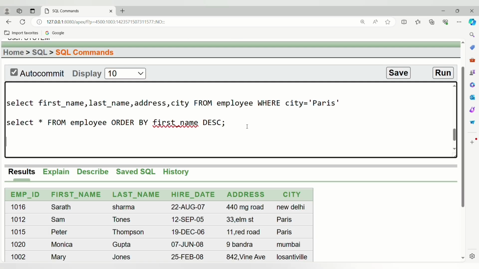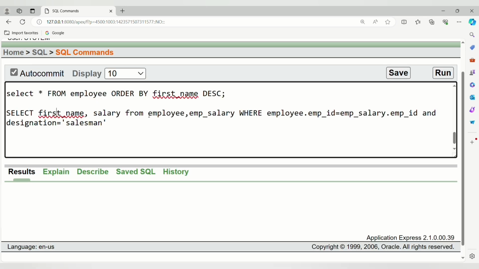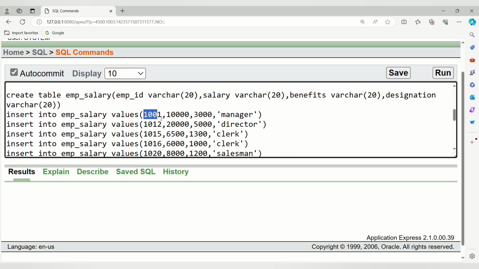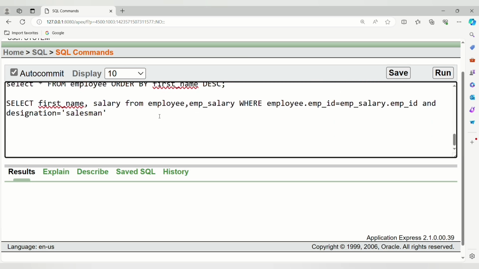What is my next question? Select first name and salary of salesman. I am linking employee and emp salary using dot operator, which is common in both. That is employee ID. Emp ID is common in both the tables. So I can access using employee ID the whole table. Correct? So employee dot emp ID should be equal to emp salary dot emp ID. Okay, this is my where condition and the designation must be a salesman.